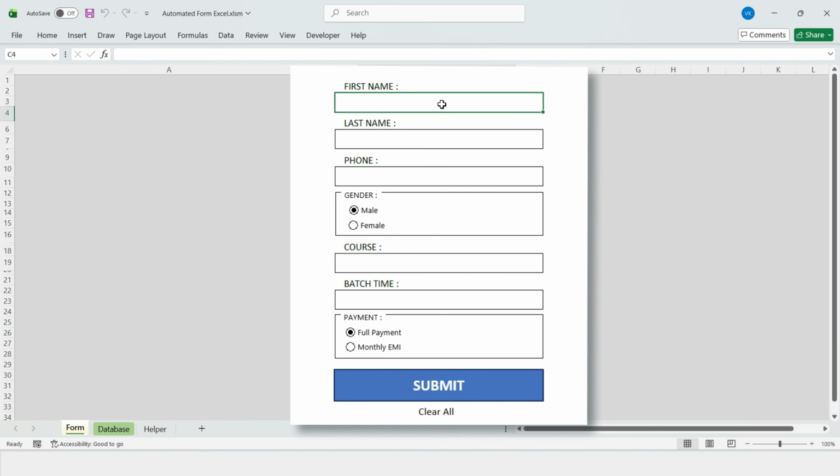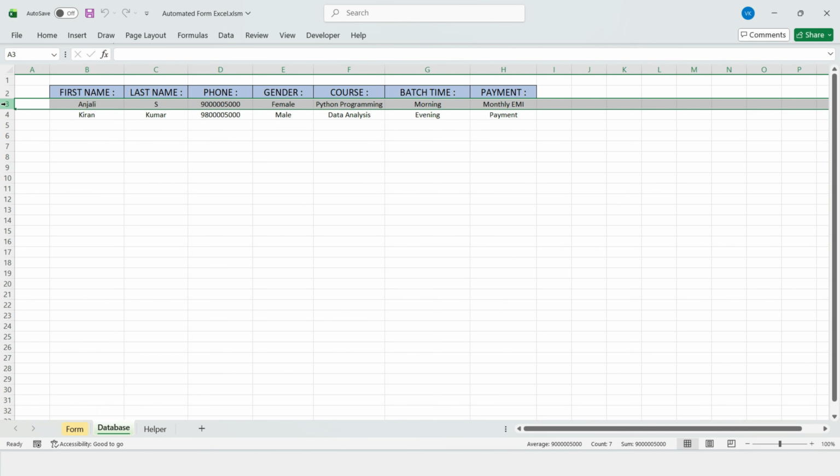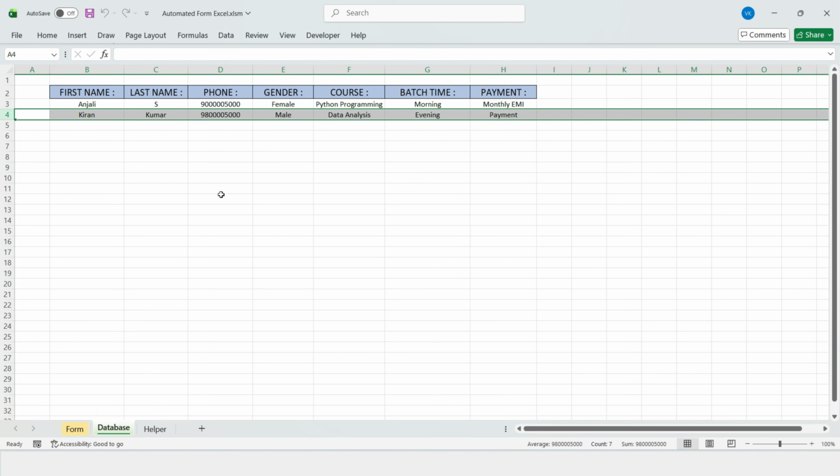When you enter new data again and click Submit, the new entry will also be saved in the database. All new entries will be added at the top, and existing entries will automatically move down.